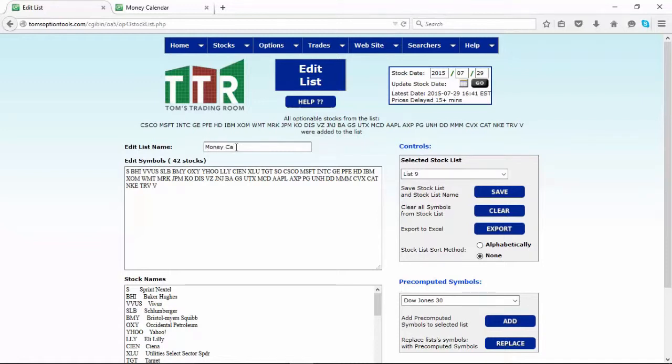Now, the thing to recognize here, folks, is that we're going to want to do this on a daily basis, or every day that you want to do a search on the bulls and the bears only from the Money Calendar. You'll want to go ahead and bring up the day's list, highlight the bulls for that day, copy them into this window here, and update it or save it so that you can then do your search from there. So Money Calendar Bears, and then go ahead and click save.